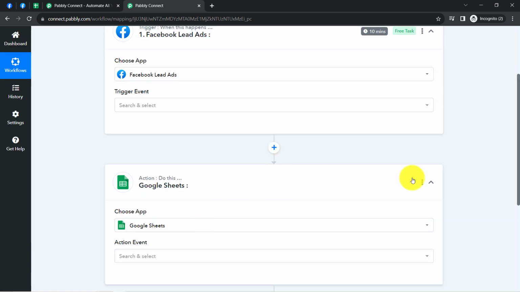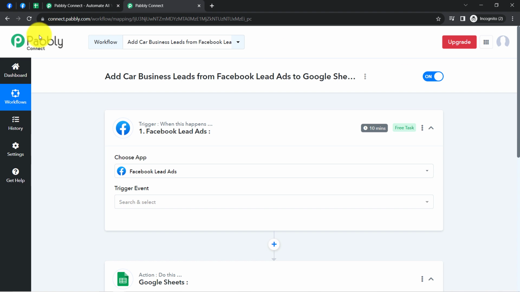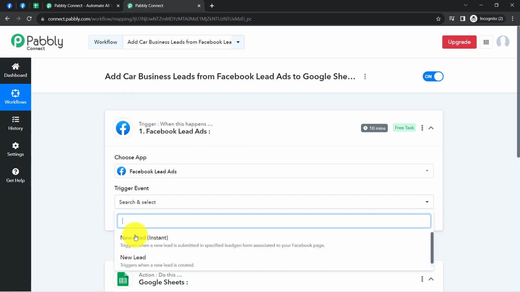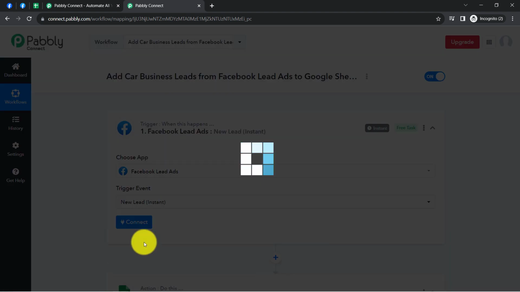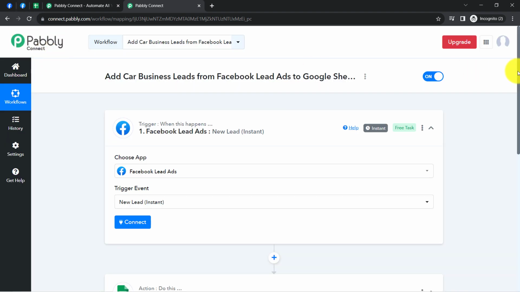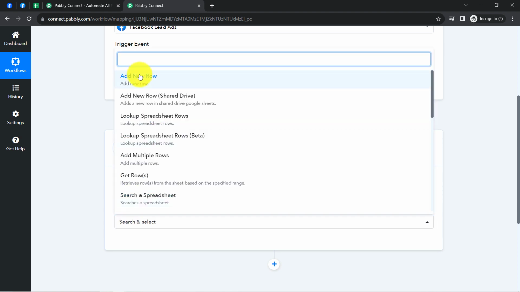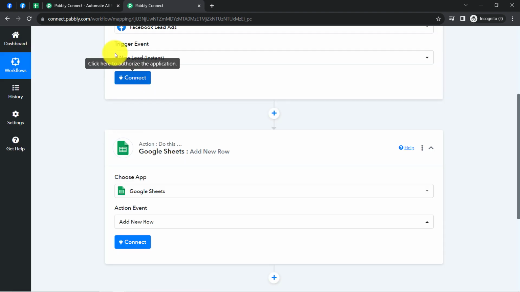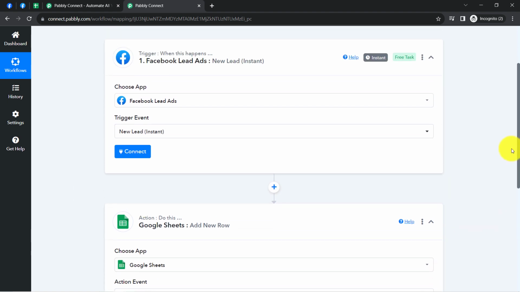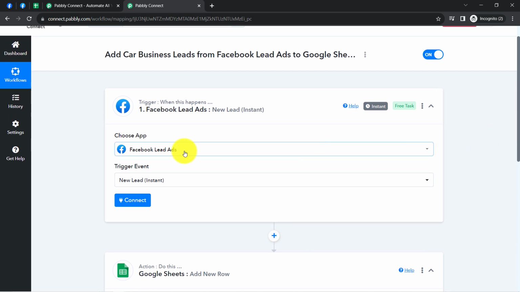And now the idea here is, firstly I will connect the Facebook lead ad application with Pabbly Connect and will capture all the lead details, and then I will connect Pabbly Connect with Google Sheets and will add the details here. So according to my use case, I have selected the trigger event and the action event in both the applications. So now let us first connect Facebook lead ads with Pabbly Connect.